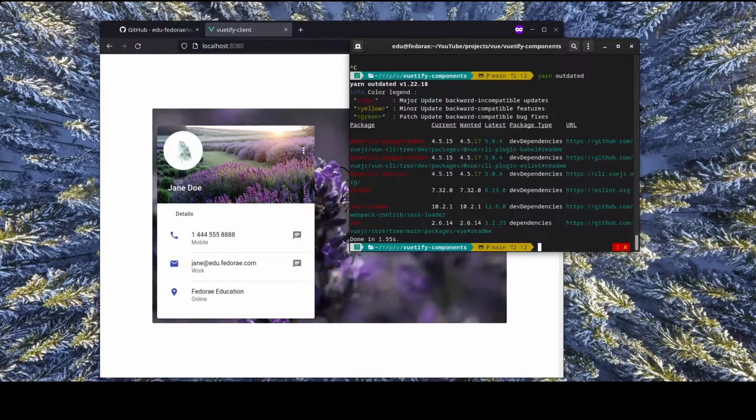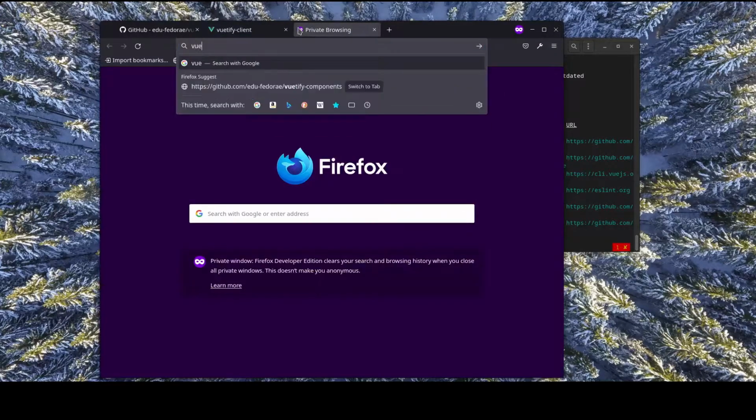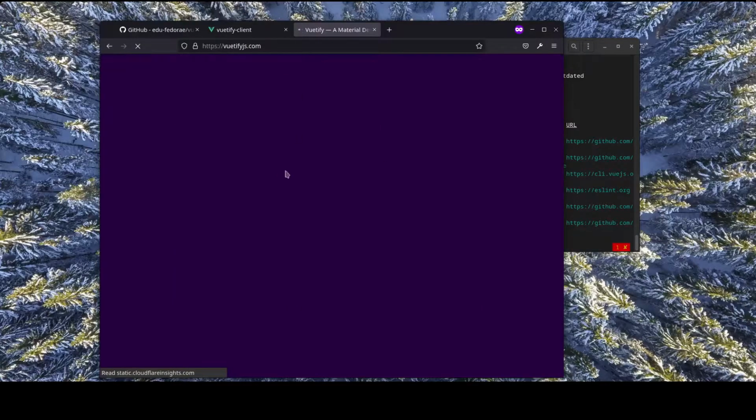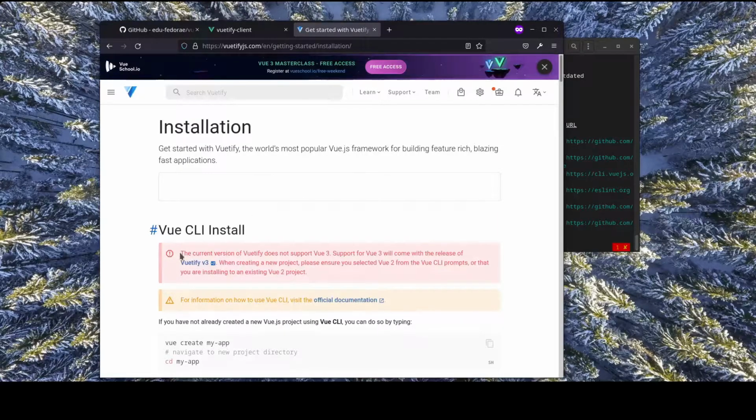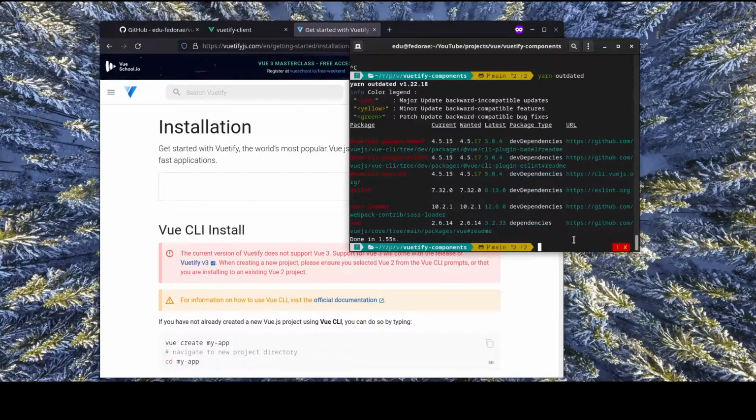So we have six different updates. I know for a fact that Vue should not be updated, and the reason is if you go to vuetifyjs.com and go to getting started, you can see this here. This current version of Vuetify does not support Vue 3, so they're saying it will come later on in Vuetify version 3, which is kind of sad. I don't really like the fact that it's been a very long time and this support hasn't reached us yet. So we're kind of stuck with Vue 2.